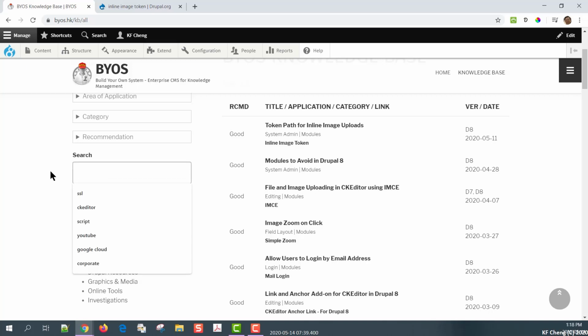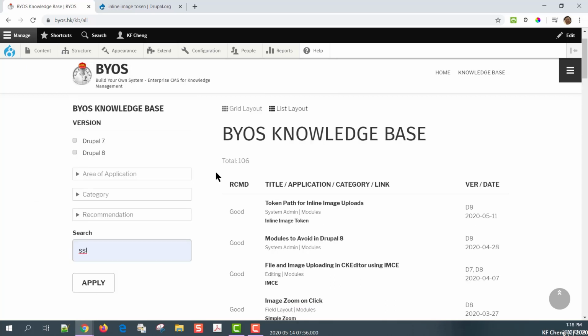The last one is a keyword search, which is also important. So if we re-examine all the classifications, we have the first one being versions. Area of application is the second one. Category is the third one. Recommendation is the fourth one, and keyword search is the fifth one. So you can see we already have a total of 5 levels of different dimensions for the purpose of searching or taxonomy. Now I make a demonstration to search for the keyword SSL, which means security certificates.